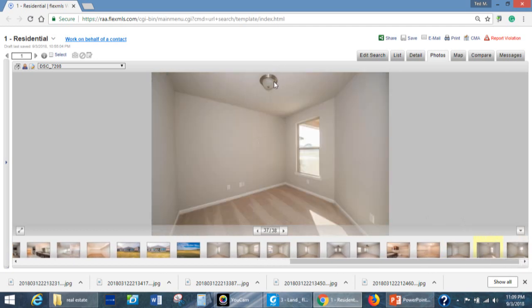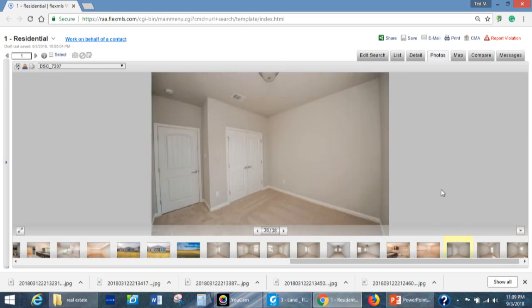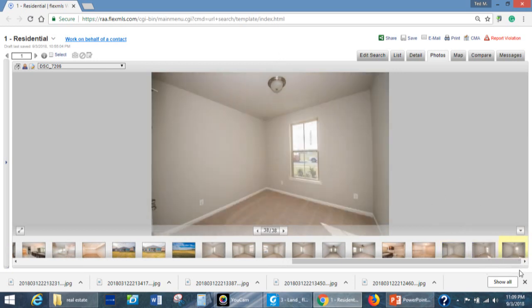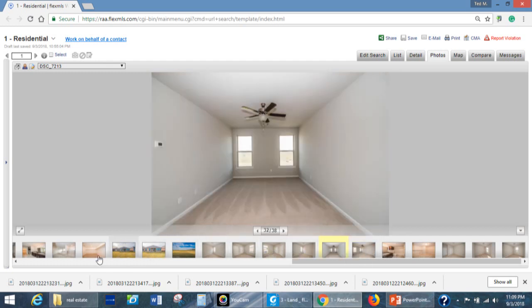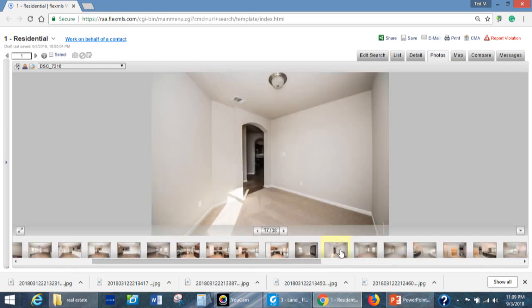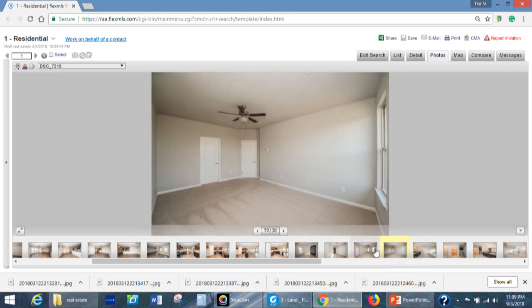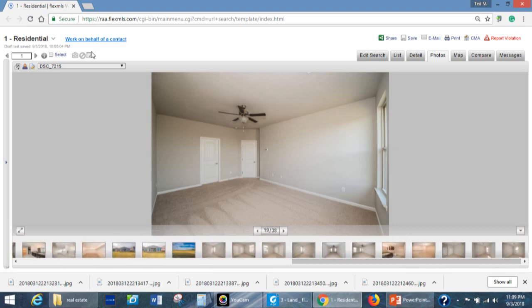In the bedrooms, you have just this light fixture. That's in the other three bedrooms. Now this is probably the master. Let's see. Yeah, the master bedroom in this home has the fan. Okay, so let's go to the other home that's priced higher.